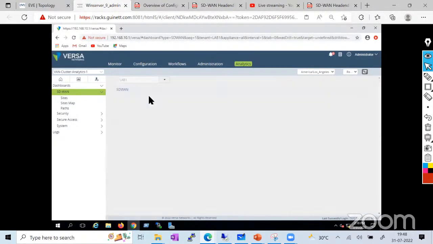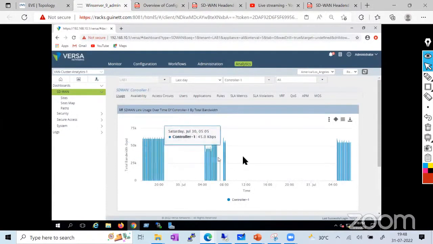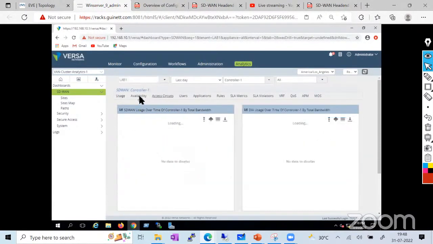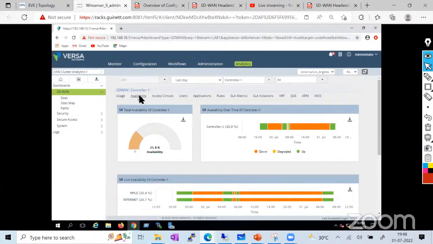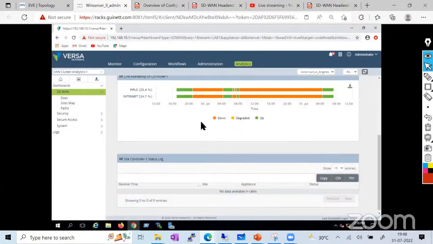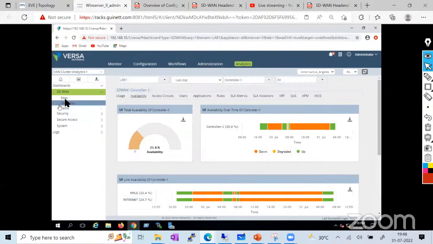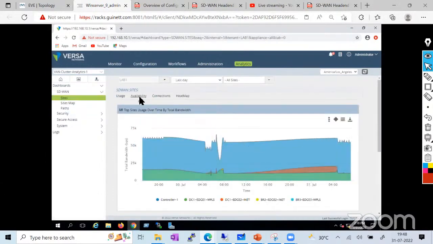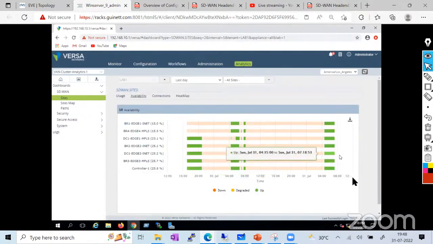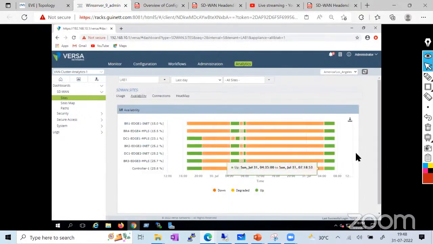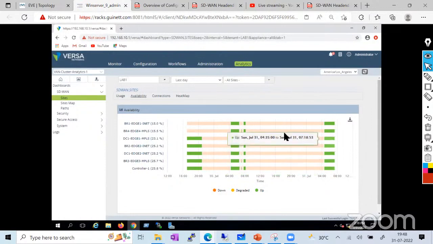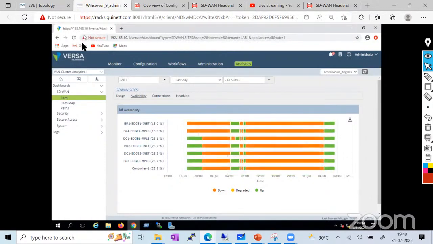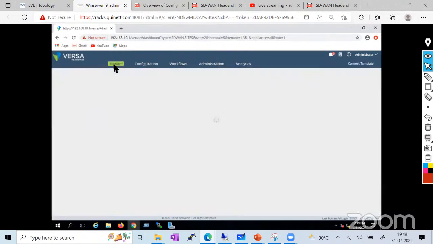So you just have to click any of the fields, whatever you want to see, the current usage and the last 7 days, whatever you want to monitor, availability of the routers, you can see how the link is doing, how the behavior is. So everything you can see in the analytics that is integrated in the Versa itself, right? Every site right now is in green. Previously they were down, but right now you can see they are green. That means all sites are up and working for me in my Versa Director.